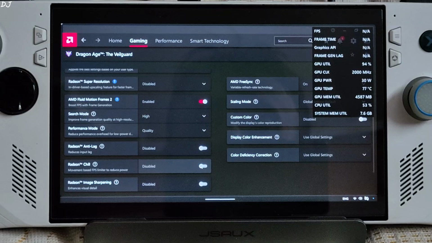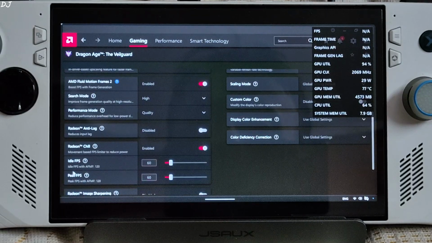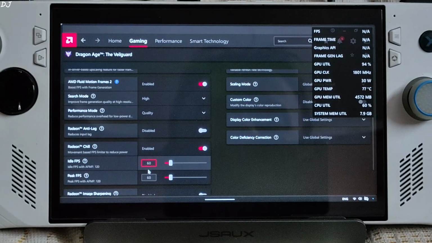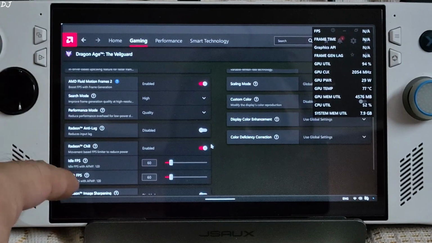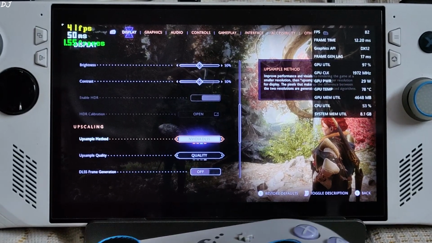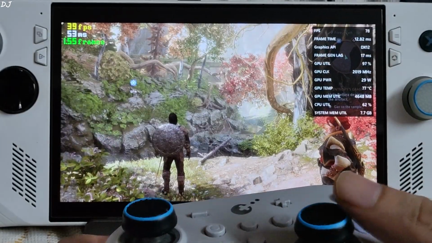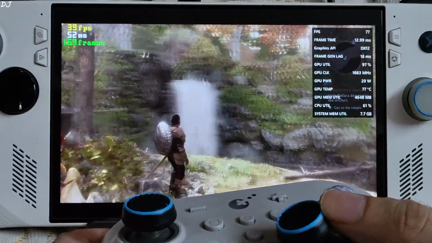I'll apply a 60 FPS cap as well. Idle FPS and peak FPS value set to 60. In this game, base FPS is not going to exceed 60, so yeah, it's not required. FPS may exceed 60 in some indoor areas. Back to the game. FPS increased to around 77.